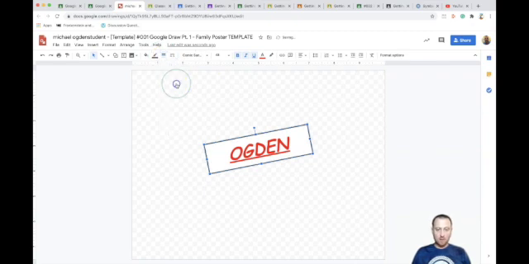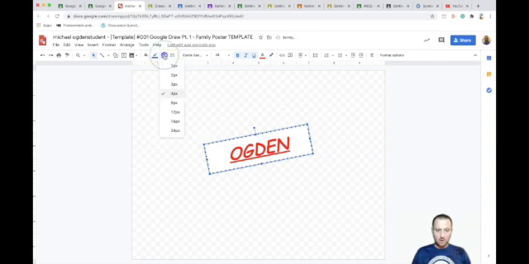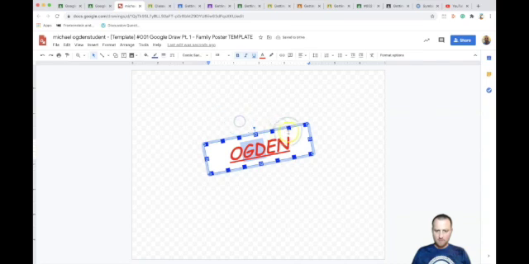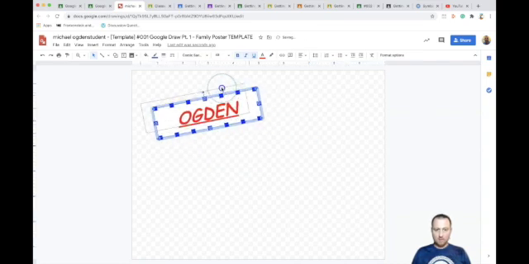So I can do like a 3-point weight. That's like how the thickness of the line. I can change the style of it right here. I can change the color of it if I want it really thick. I can click and drag and move the text box around.